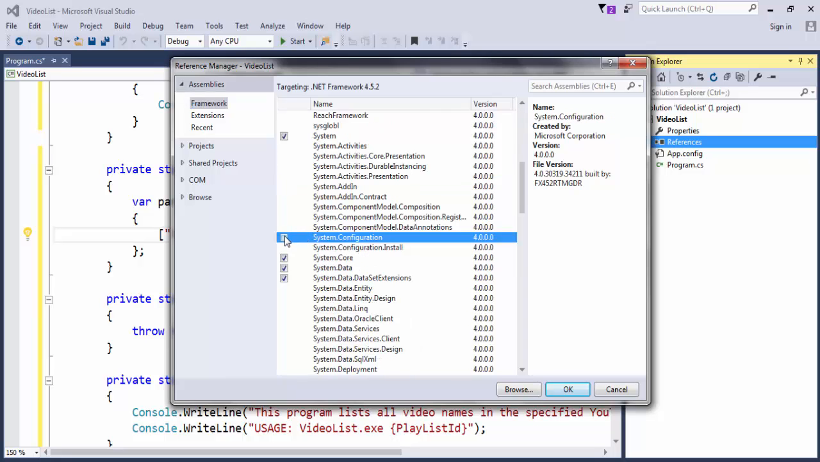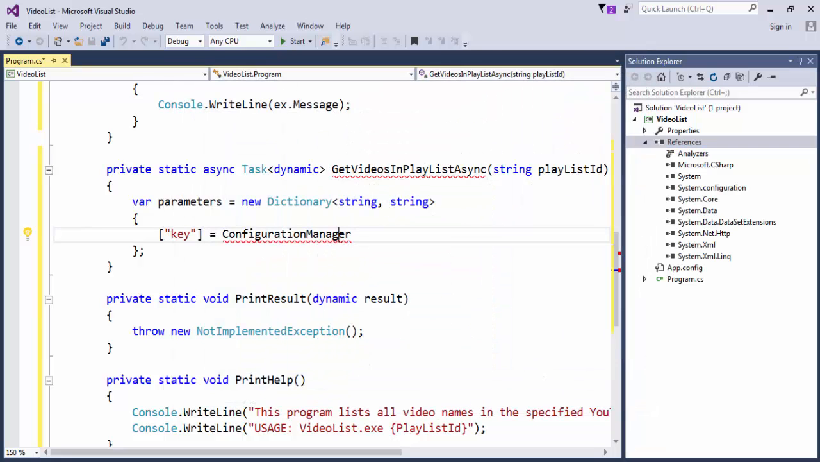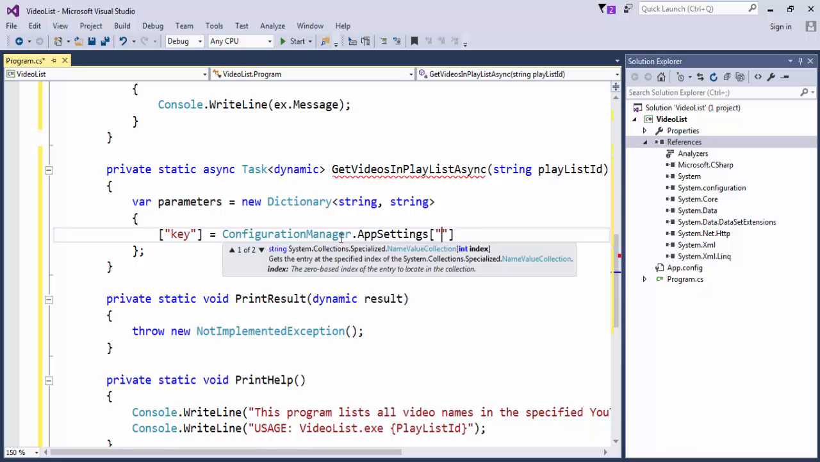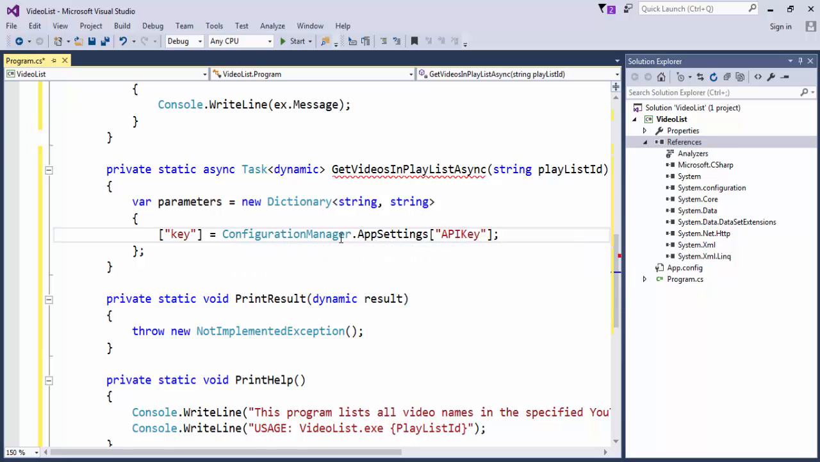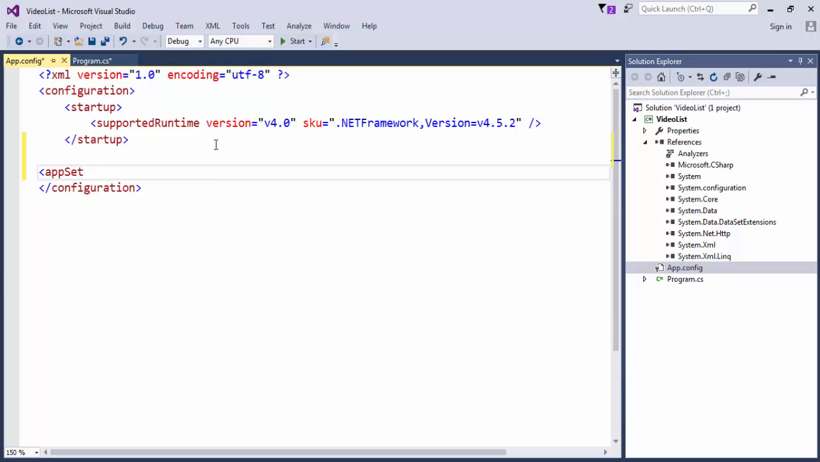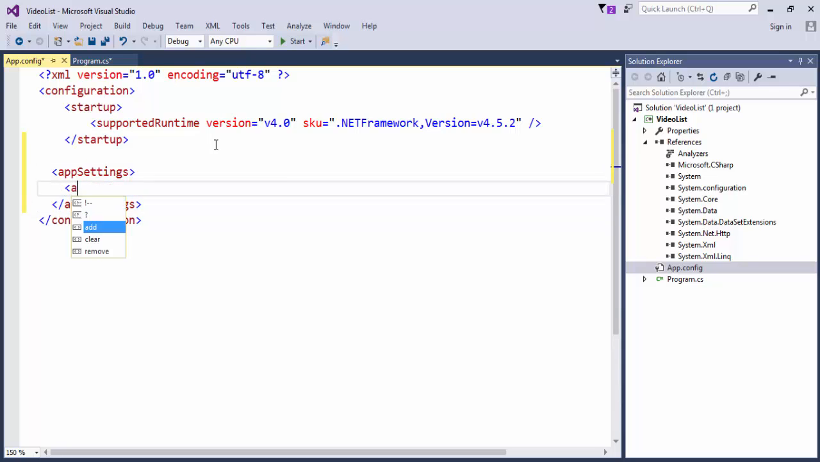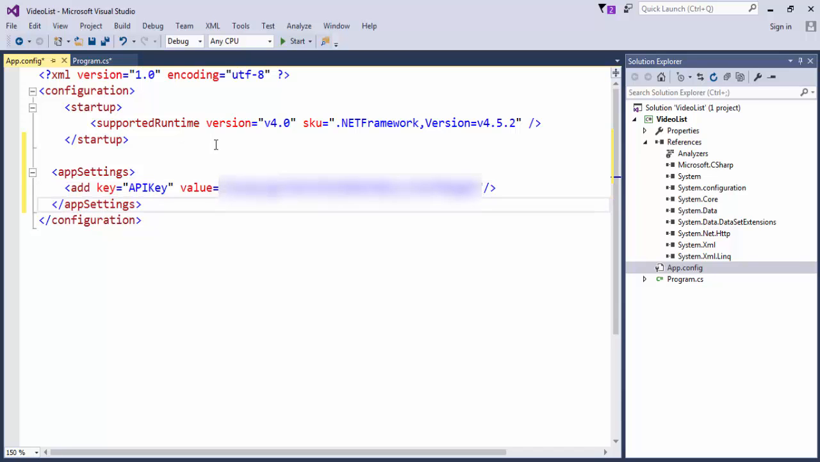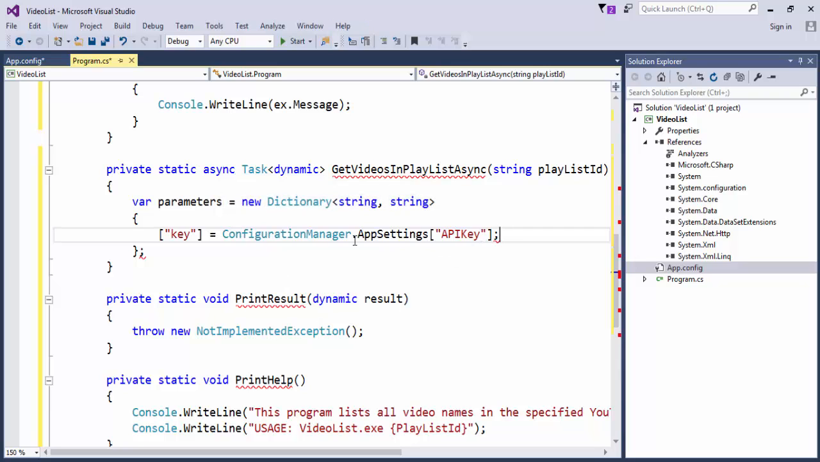system.configuration, and configuration manager app settings, and I'll read the API key from there. And I won't show you my API key. So let's just create. There's already an app config in which I'm going to create an app settings. And I'll get that value and put it over here from YouTube. And I will get the API key from here.